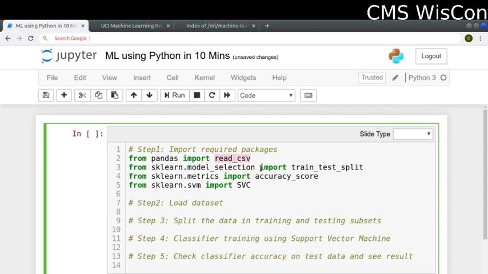And then from sklearn we are going to use model_selection. This model selection contains a very useful method which will help us in splitting our dataset into training and test subsets. And then we are going to see the accuracy of our model. For that we need to import the metrics package, and from there we are going to use accuracy_score. And the approach that we are going to use is the support vector classifier, which is SVC. For that we need this SVM.